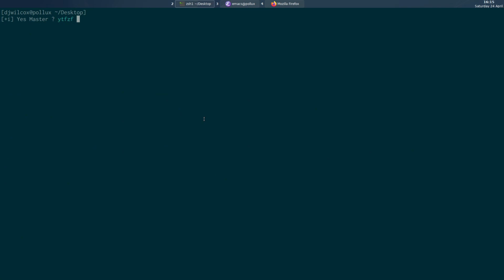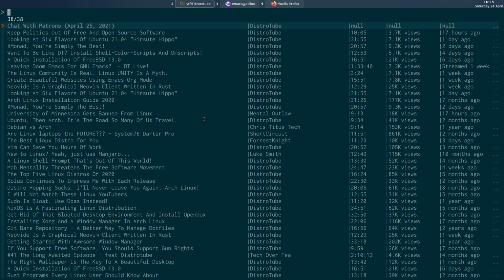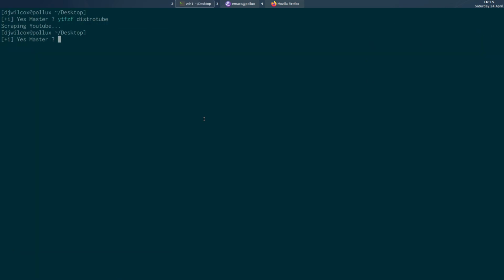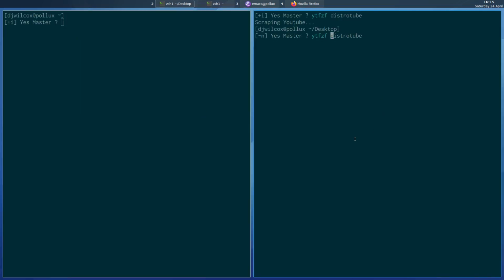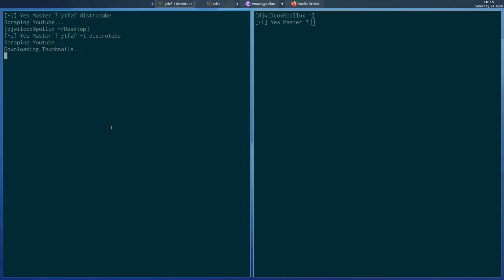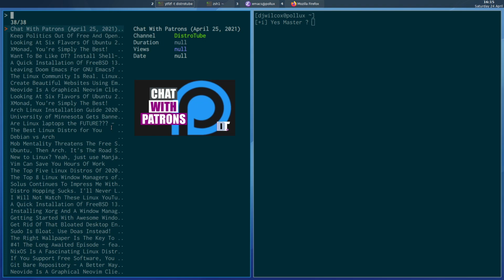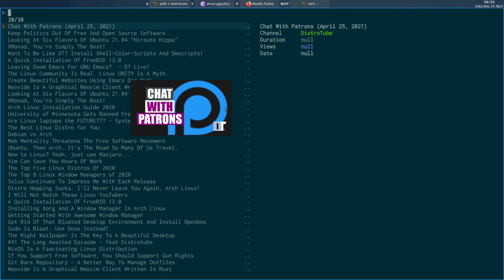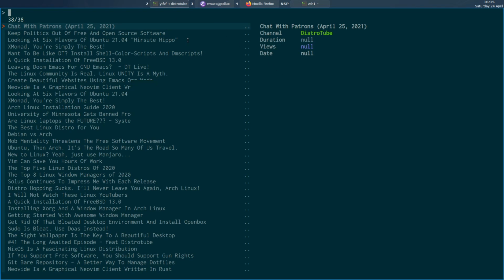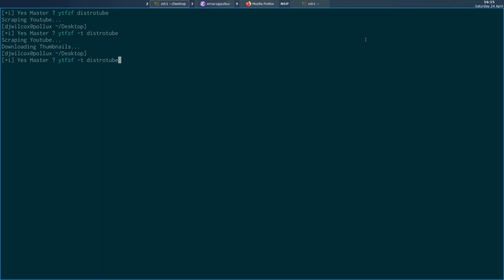So ytfzf, and let's just do DistroTube again, and again we can now just come down here, and remember, let me just do the dash thumbnails option. Let me see if I can get this to work. Let me open another terminal here and just show you one issue. What actually happens sometimes is, as you can see here, if you run urxvt in daemon mode and you have 2 terminals open, normally the thumbnail should appear here, but the thumbnail displays in the other terminal. I'll just see if I can actually get it to do that.